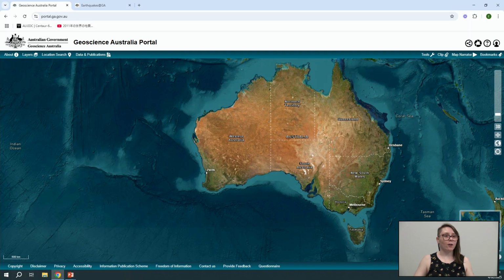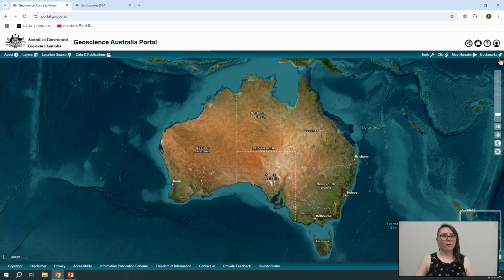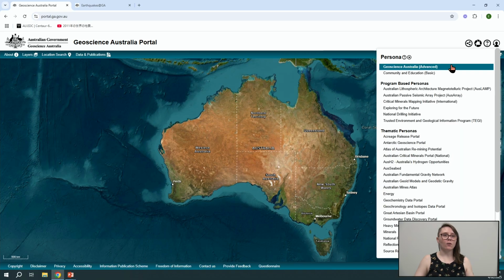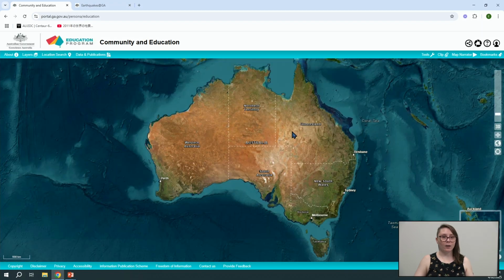So now, when we click onto the Geoscience Australia data portal, we can see here that we've got our map of Australia. Now, the first thing we're going to do is go up to this top right corner and select the community and education persona. This is going to allow us to see all the data sets that have been curated by the education and outreach team to suit a curriculum linked audience. So all the topics and resources we've created will link into the data set seen here. And it's also a bit more of a simplistic information and view for your students, so it's simpler for them to use.